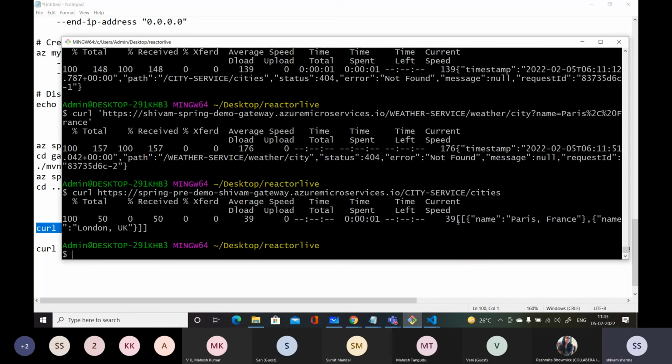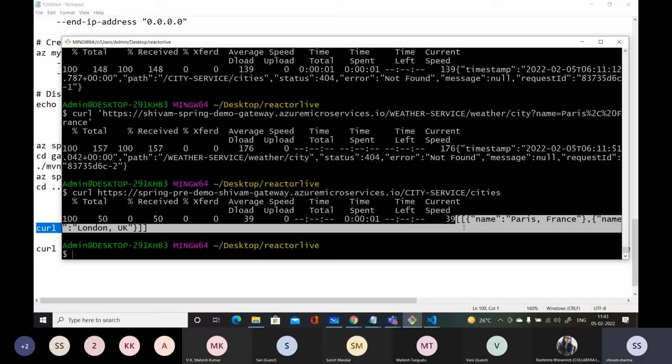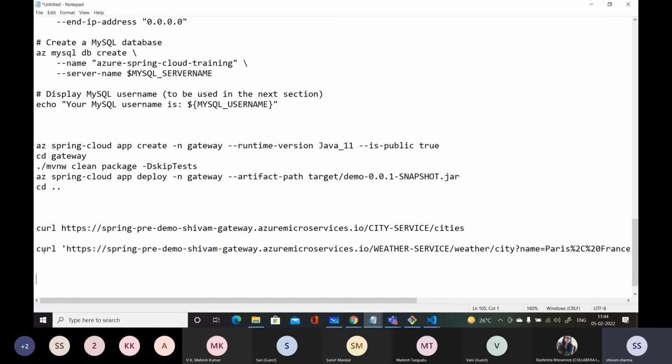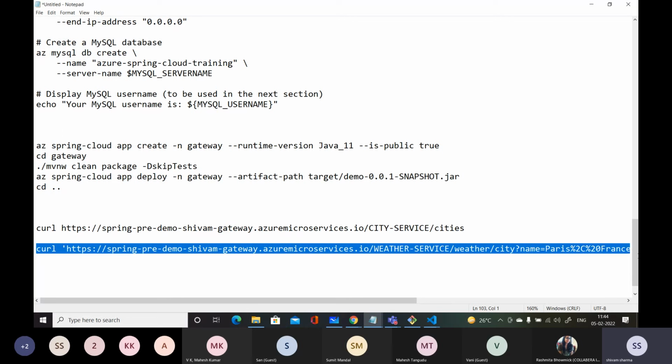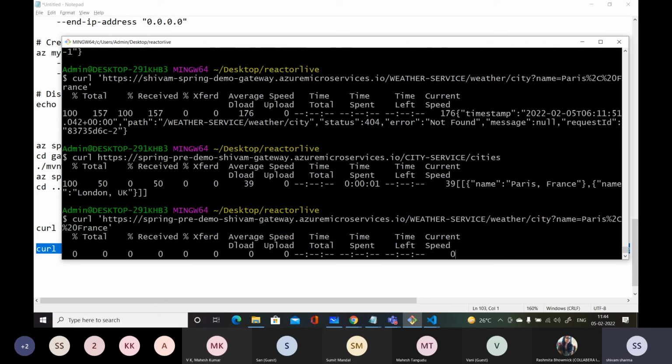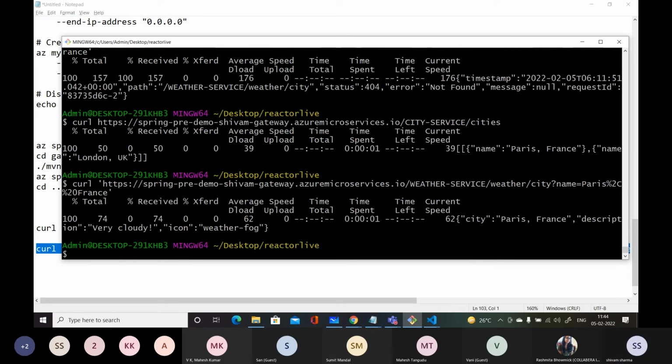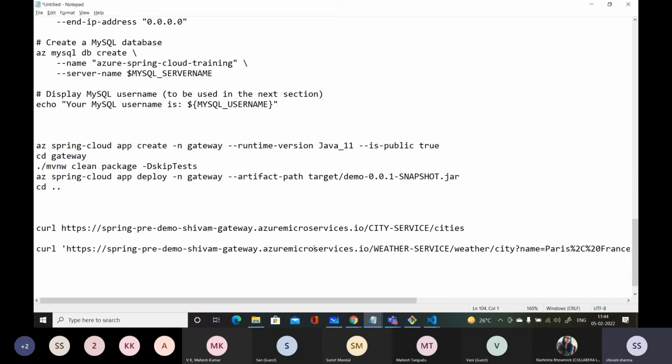Okay, so see, now what is happening is basically we are getting the data. Using the gateway, we are able to hit the endpoint of the microservices, and they are getting the data from the databases, right? Let's check out the other endpoint also. So the cities are coming perfectly fine, and then we also have the weather as such. So let's say, how is the weather in Paris? We are having a fog there. It's very cloudy as such.